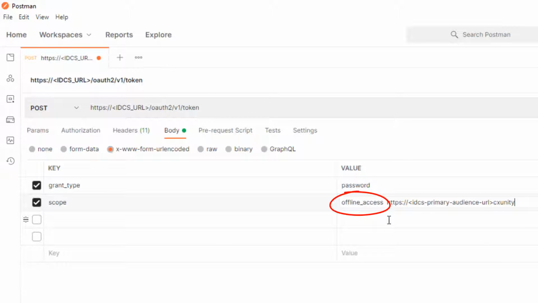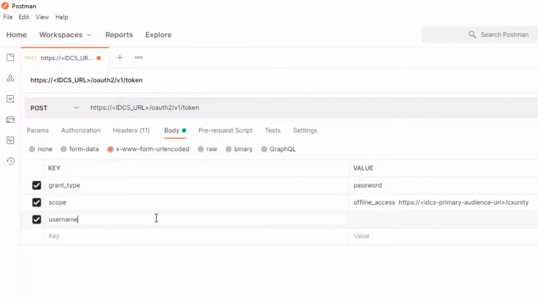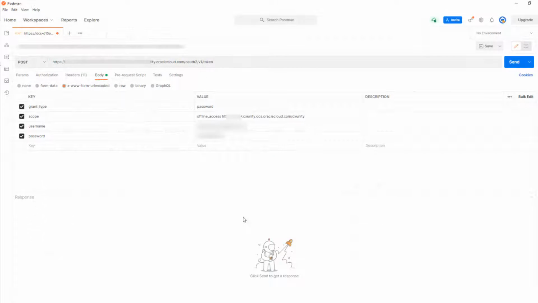Including this means your response will include a refresh token. We will include this for our demonstration since we'll be using the refresh token later. Your primary audience URL is found in IDCS under your application, configuration, resources, primary audience. Enter username and password keys, where the values are your IDCS account usernames and passwords. That completes our request details.